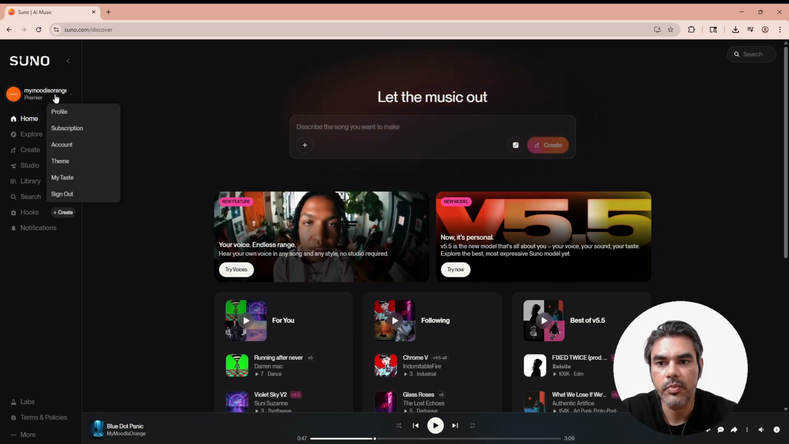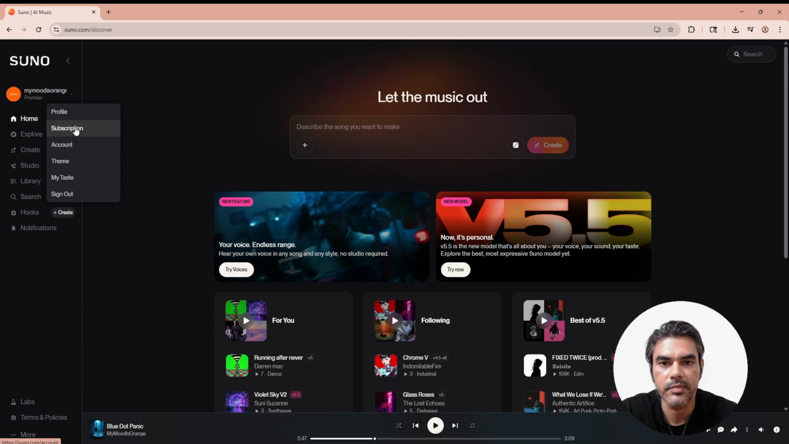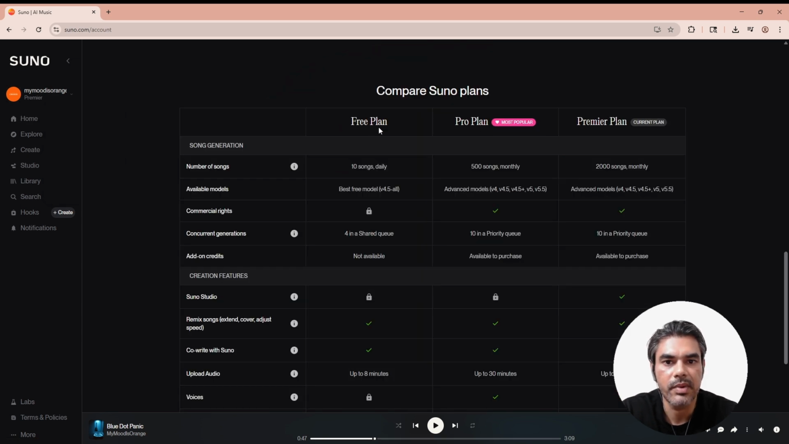So if you go to your profile and then you go towards subscription, SUNO currently has three plans. One is the free plan and you can generate up to 10 songs daily, and it uses an older model. It's the 4.5 model. Now we also have the version 5 and the version 5.5, and you don't have the commercial rights to the songs that you produce.